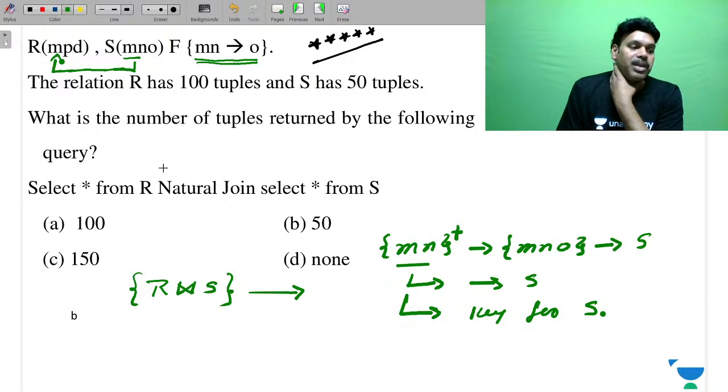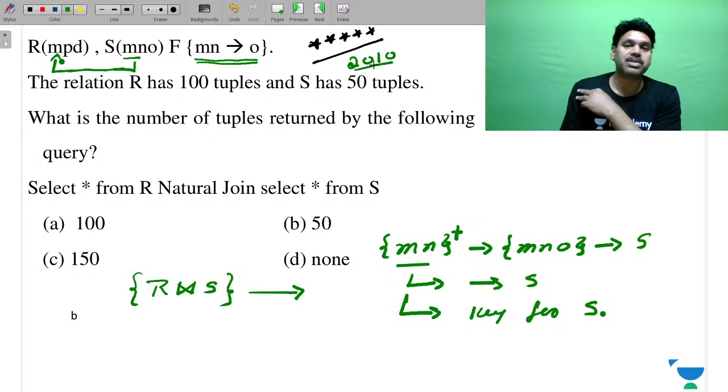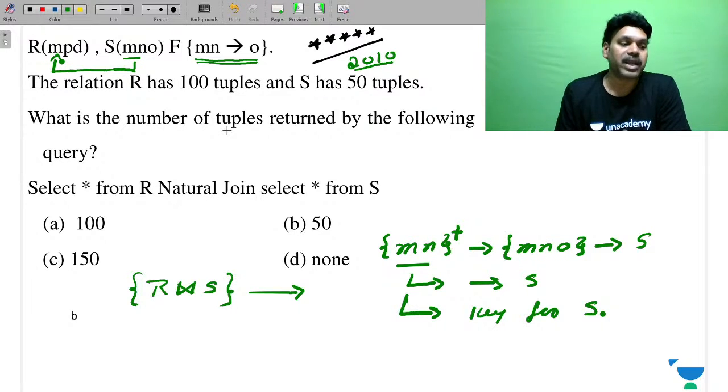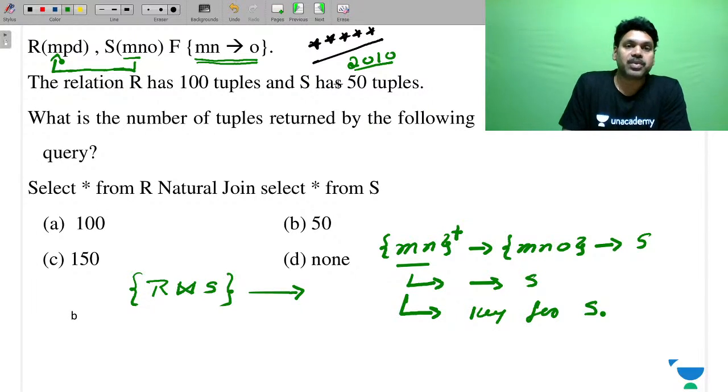Am I using Mn in R? No, not at all. This is your 100%. I know that you people are going to make mistakes, so a lot of experience is required to do this kind of problem. This is one of the problems given in an earlier 2010 GATE question, but I have changed it according to my notation, so there is a mismatch. So Santanu Sharma, what is your answer?